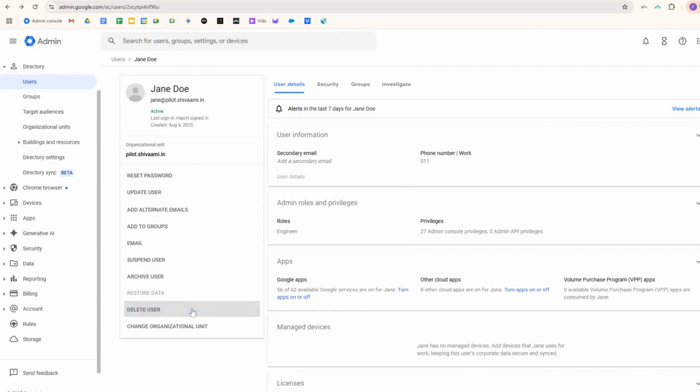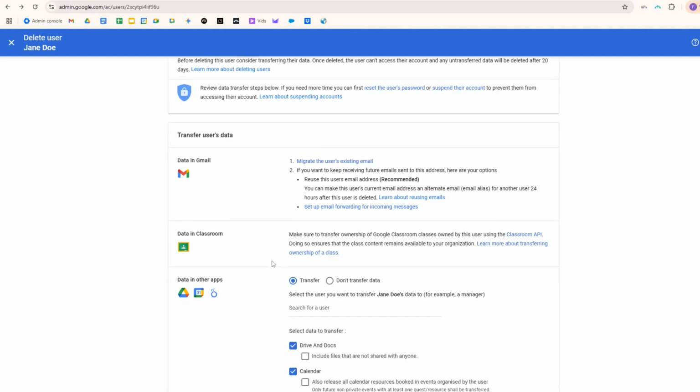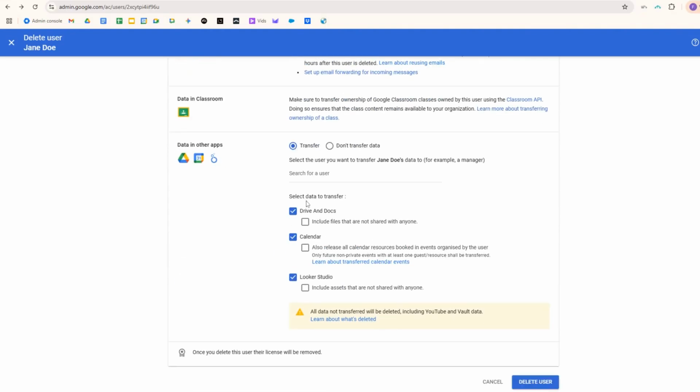Equally important is managing accounts when an employee leaves the company. If an employee is terminated, you must delete their user account immediately. Failing to do so poses a major security risk, as the former employee could still access company data and resources.